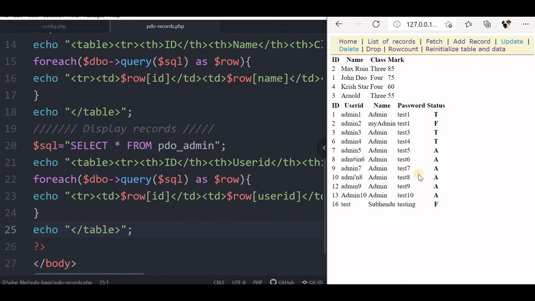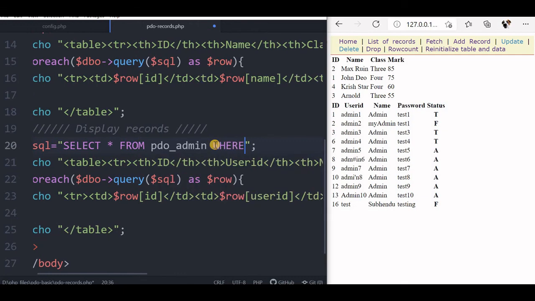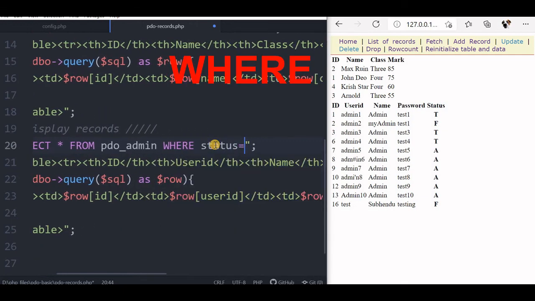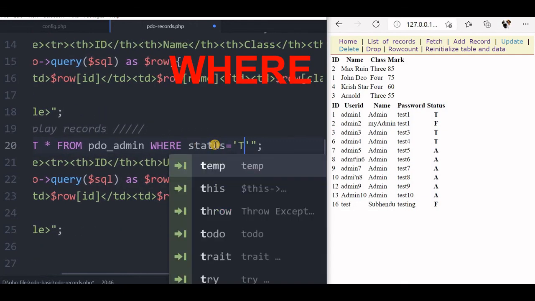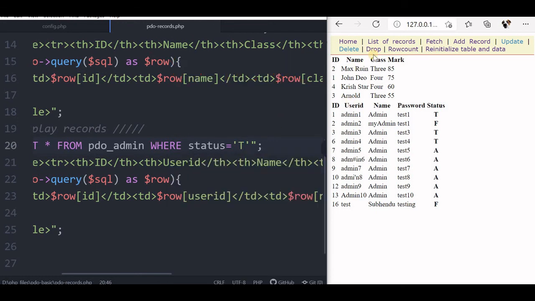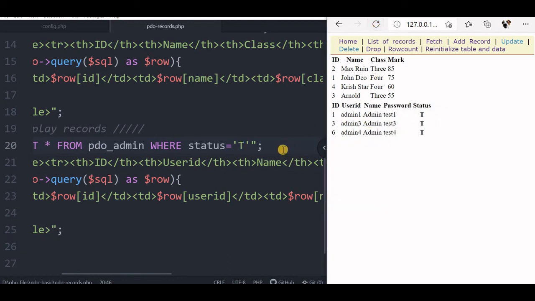As we have seen with the student table, by adding a where condition we can change it. Let's say where status is only true. So we'll say from PDO admin where status equal to true. Say you want to allow access to certain administrators only, so you can make it true. So all the false will vanish. So only true ones are displaying.